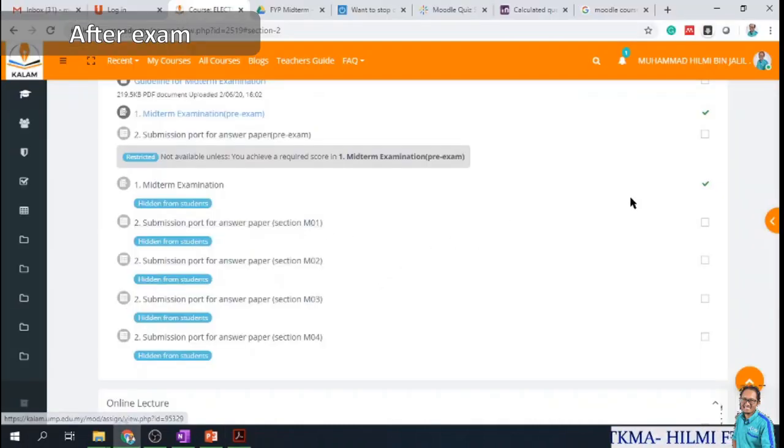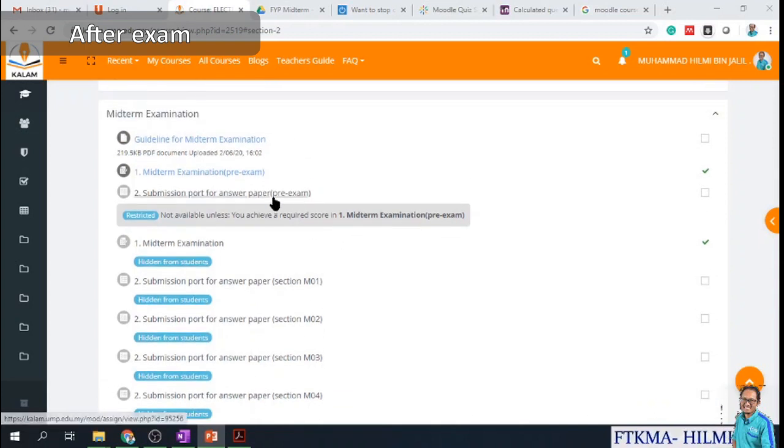So now after the examination, you should be ready with your PDF file, and students will have to submit the answer paper according to the section, through the submission port that is available here. So we have section 1, 2, 3 and 4. If you are not from this section, you are not going to be able to submit to the submission port. So I'm going to use the pre-exam submission port for this video.